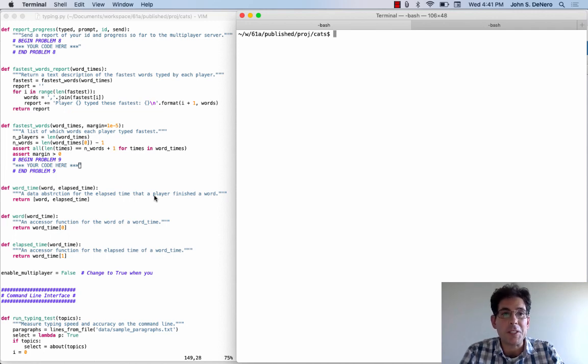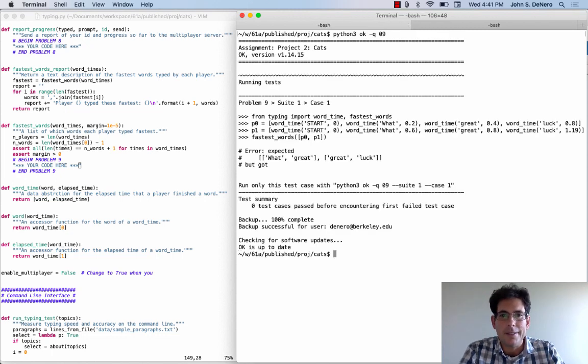Now, some people do this by just focusing on reading their code and trying to figure out what it would do. But sometimes it's more productive to look at what your code does do. So if I run the test case for question 9, which I unlocked already, it's going to tell me that it imported word time and fastest words from my file, set up this test case that hopefully you've gone through and unlocked, and then called my function on that test case, and it expected this output, but that's not what it got.